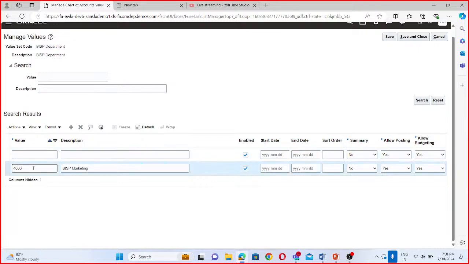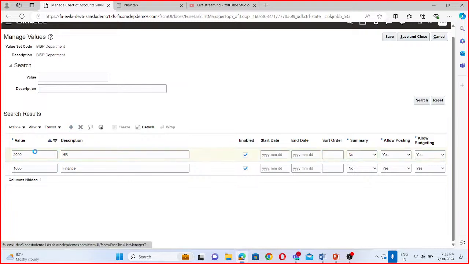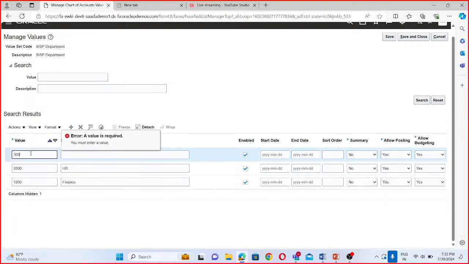Let me change. 1000 I am giving, let's say, for finance, and 2000 I am giving to HR department. These are codes I am giving. Okay. So HR I have given 2000, and code 3000 I have given to our sales department.